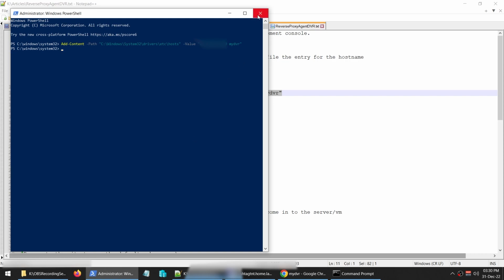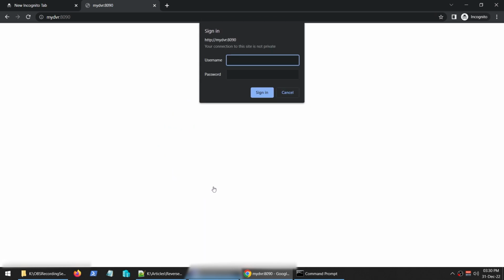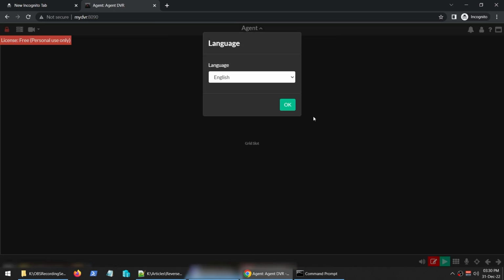Once that is done, you can close PowerShell. Now if you try browsing to my DVR 8090, it's going to load. I have put a password on my AgentDVR. Everybody should have a password set up and defined on their portal as well. It adds to security. So that's how you would add a host entry to your etc hosts file using PowerShell.